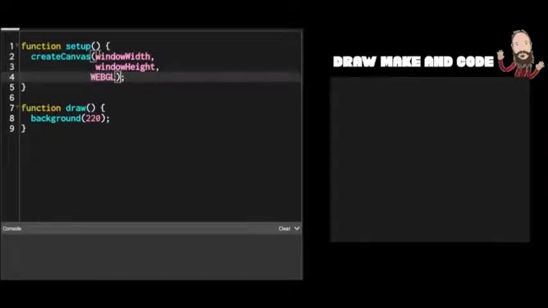So whenever p5.js has to do some three-dimensional thing, it's going to look at WEBGL and shrug, and then WEBGL is going to take over.